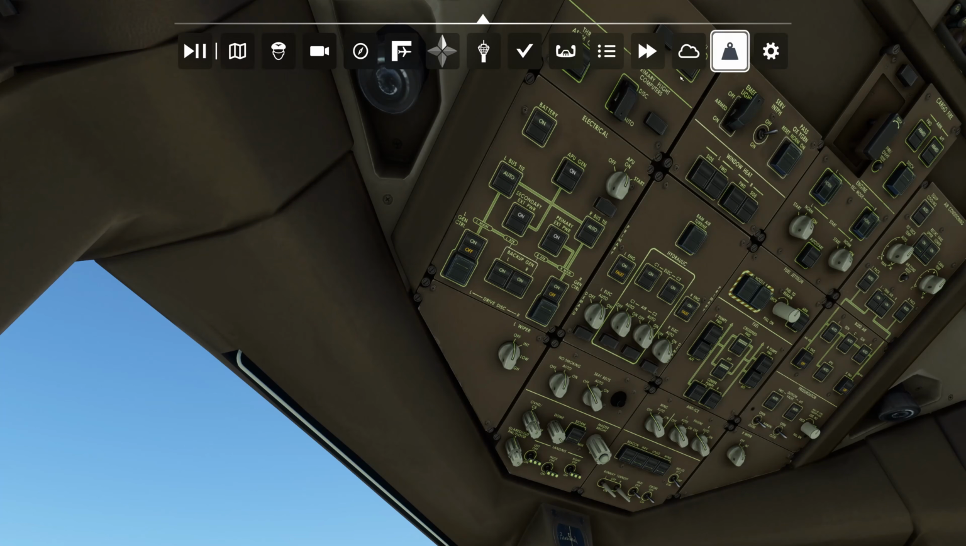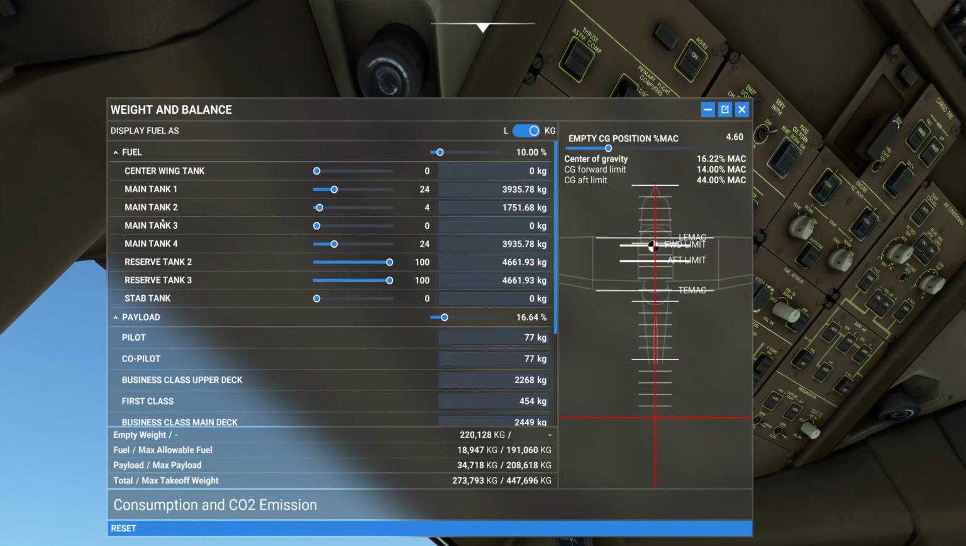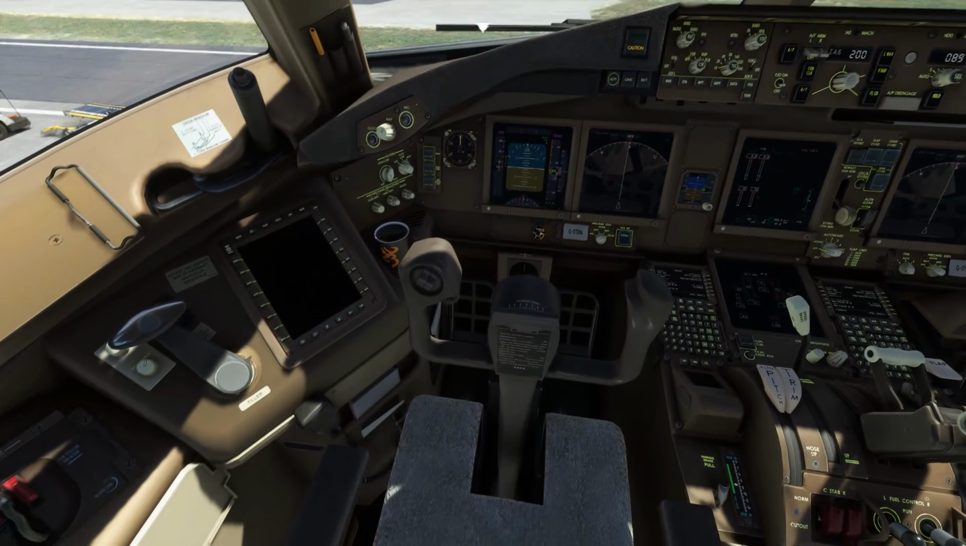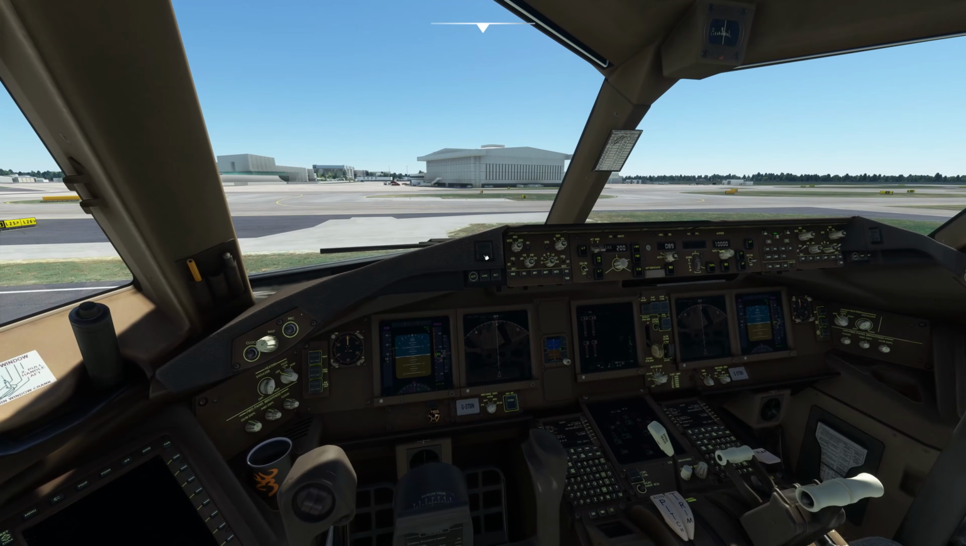So for this, be careful to have fuel in the main tank too. If you don't have fuel in the main tank, then the APU will not start. So this is something I really wanted to point out in this video.